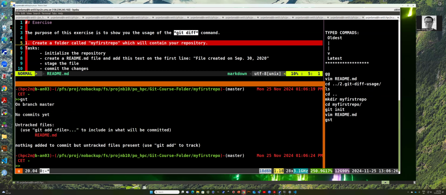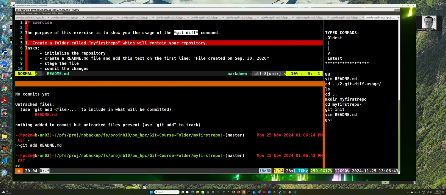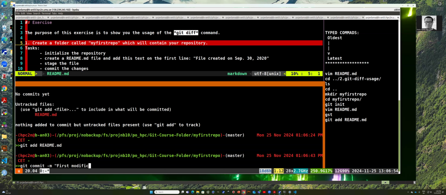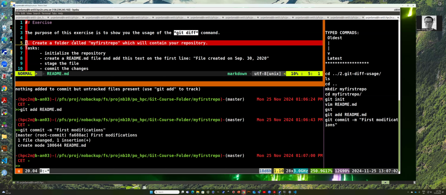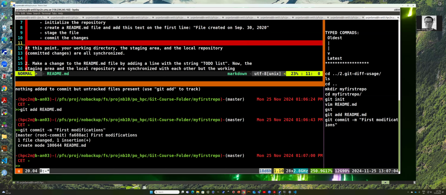So it says there is an untracked file which is README, and there are some changes that can be staged and committed. Then I stage the file with git add README and commit the changes with git commit -m. In my case, I will put first modifications, and I commit. Okay. So I did this part.